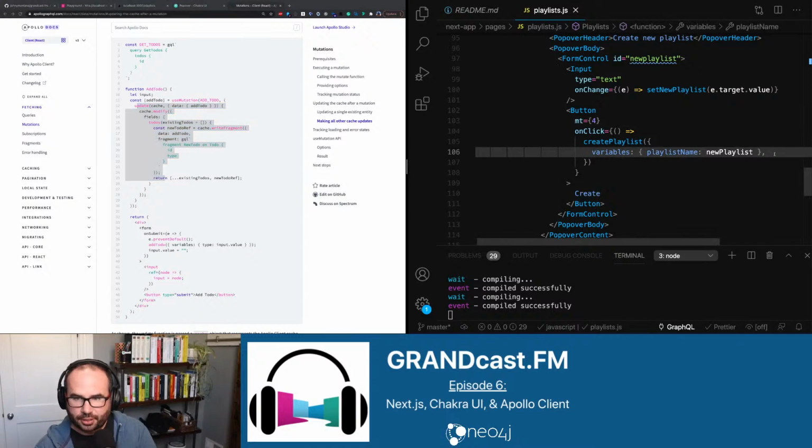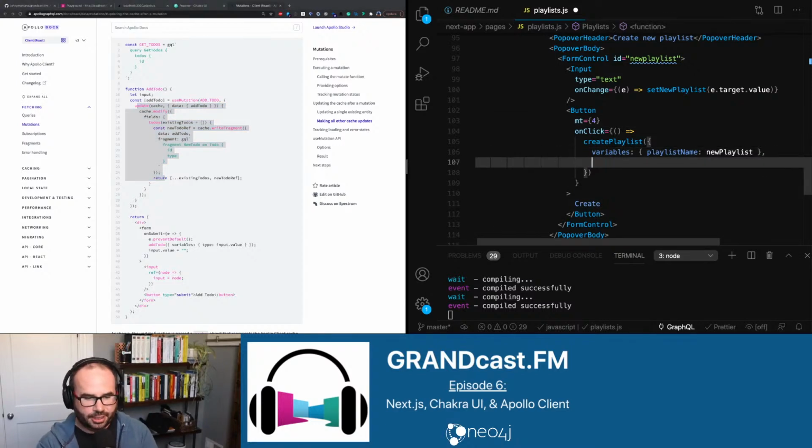So over here in our call to create playlist, we are going to pass in a function for update. So update is passed a cache proxy, I guess is a way to think of it. It's a proxy for the Apollo cache, which we can then read from and write to. So we're going to do both of those things. We're going to read from the Apollo client proxy cache to see, okay, what are all of the playlist values, and then we're going to add our new one to it.